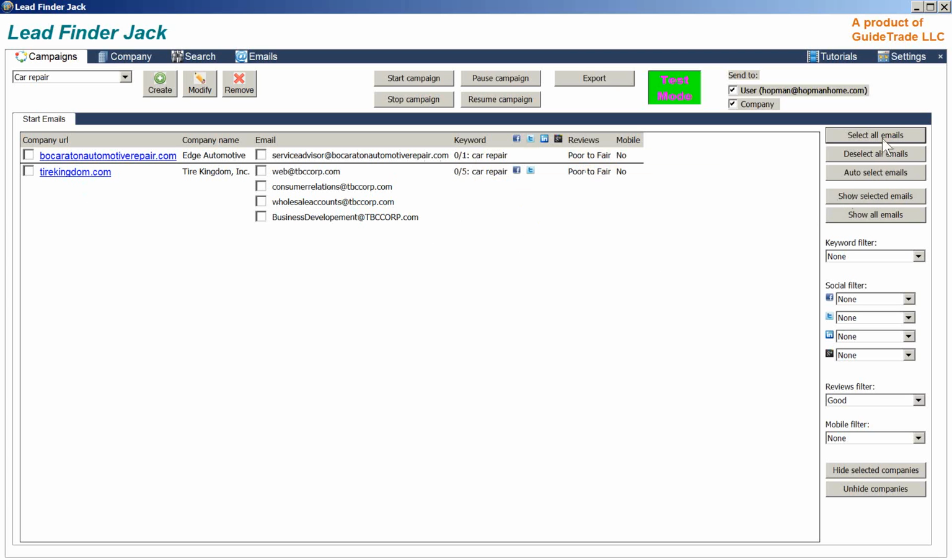And then I want to say select all emails or auto-select an email. So auto-select will select the best email we have, and then you start the campaign. And when you start the campaign, you start sending the emails. You think you guys can do this? Okay, I see a lot of yes. It is so easy, I guarantee you, okay? There are so many filters, okay?